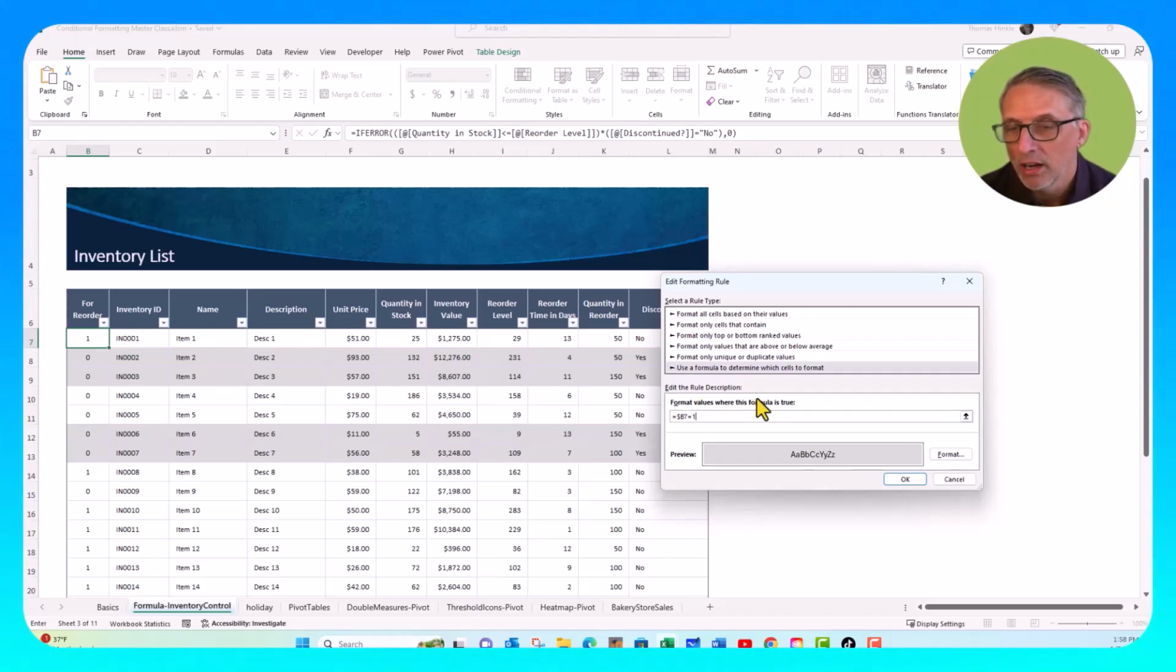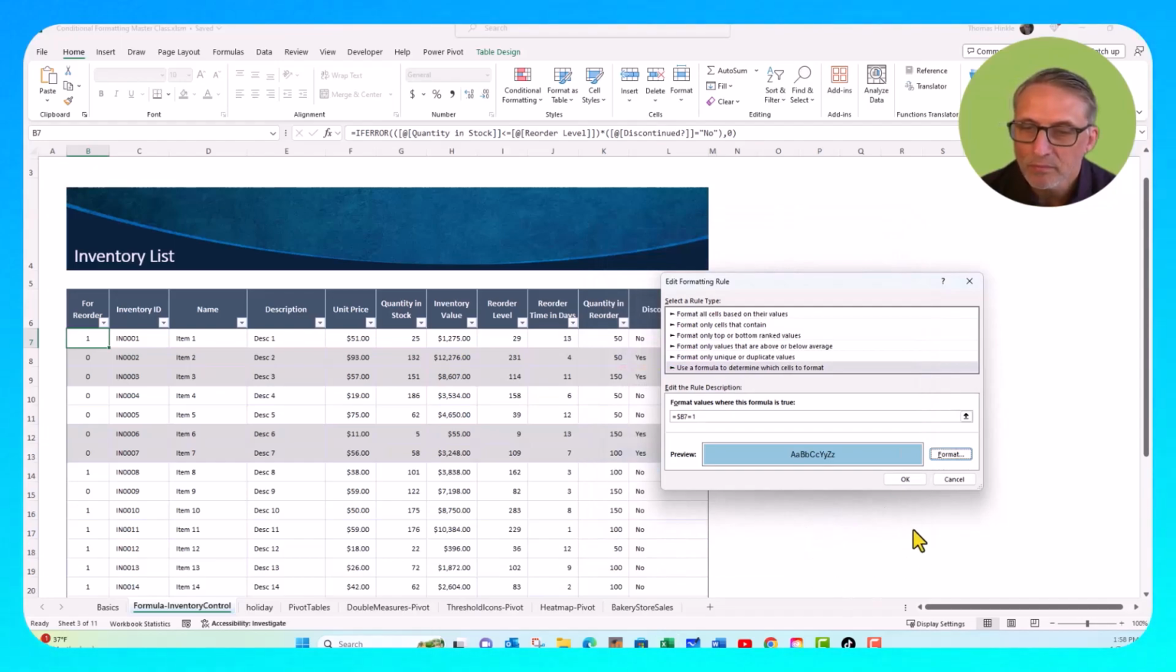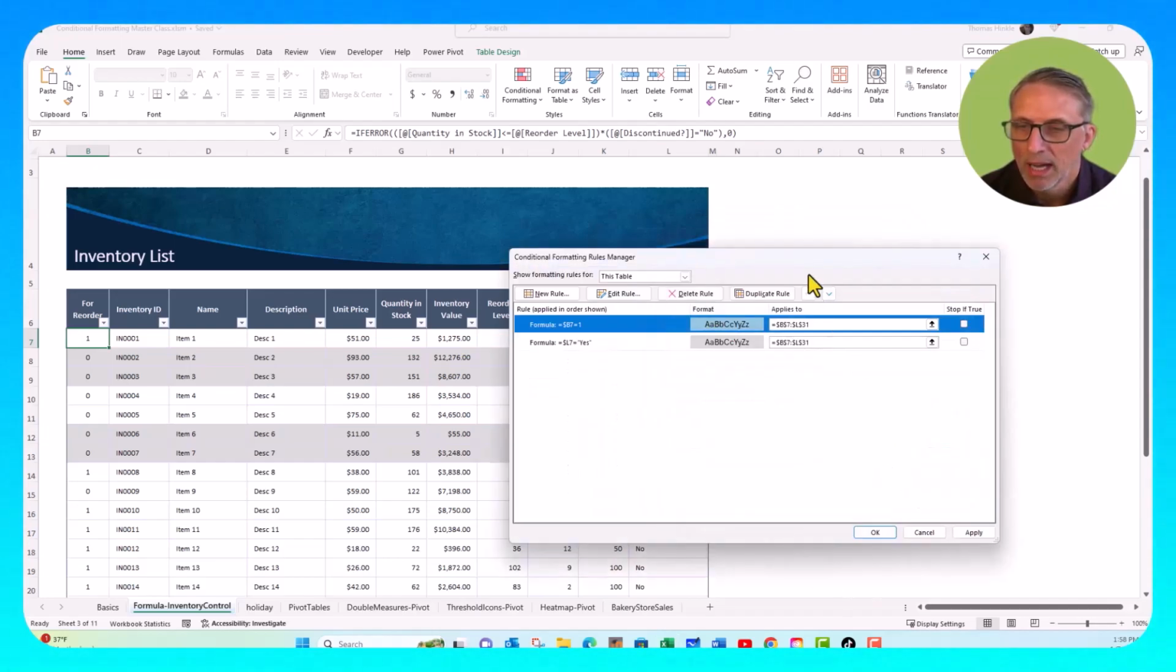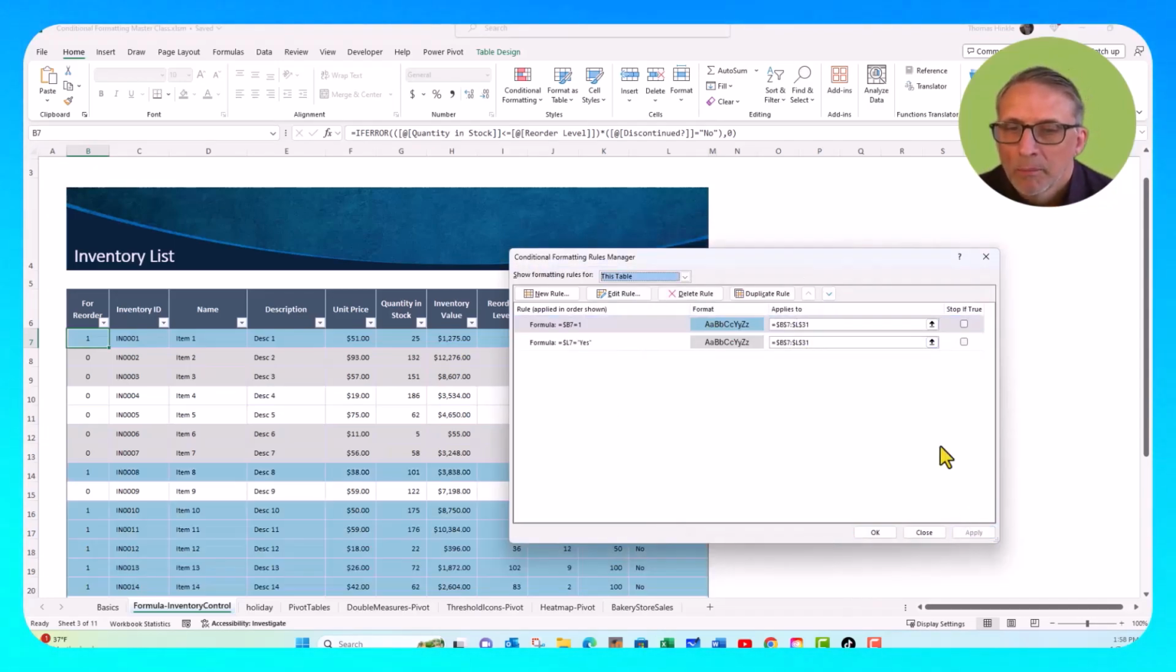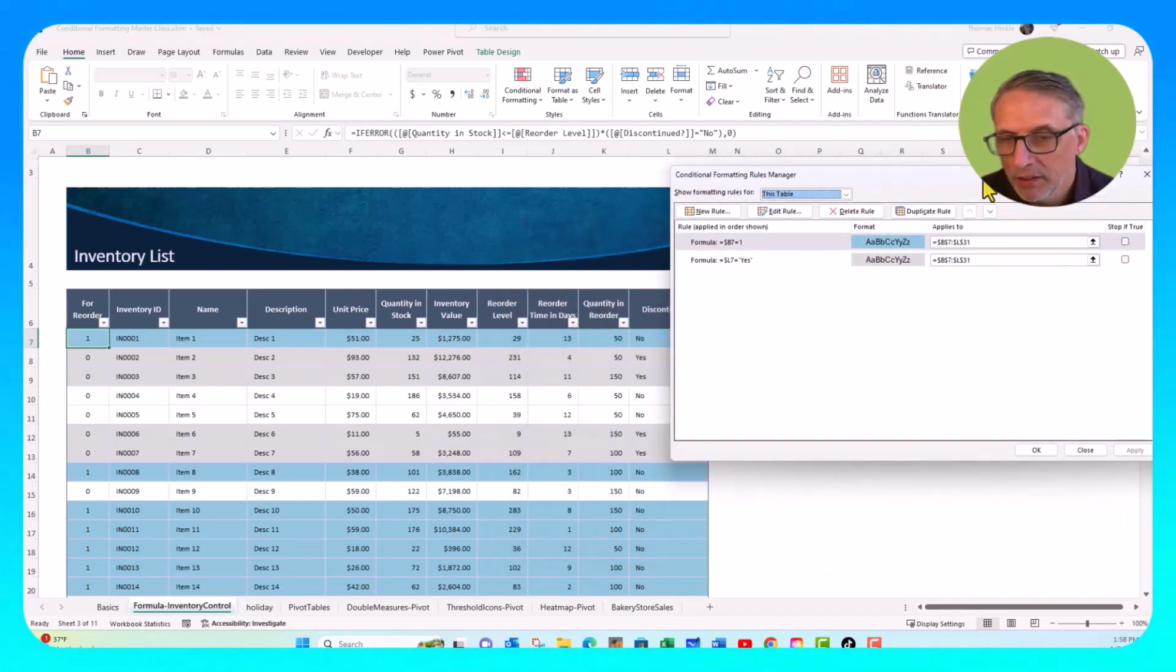So we'll just say if B7 is equal to 1, then we want to shade the row. So we'll go down and hit our format button, and we'll shade it in that light blue color that we saw earlier. Click OK. OK again and apply. So now you see it worked great. We got the blue for a reorder and gray if it's discontinued.